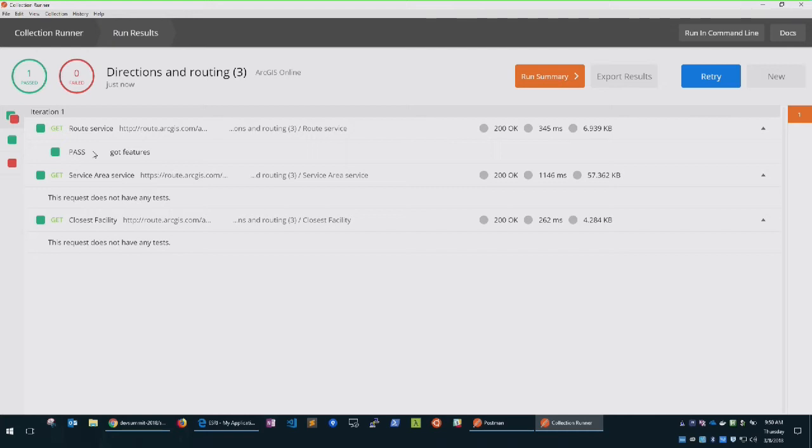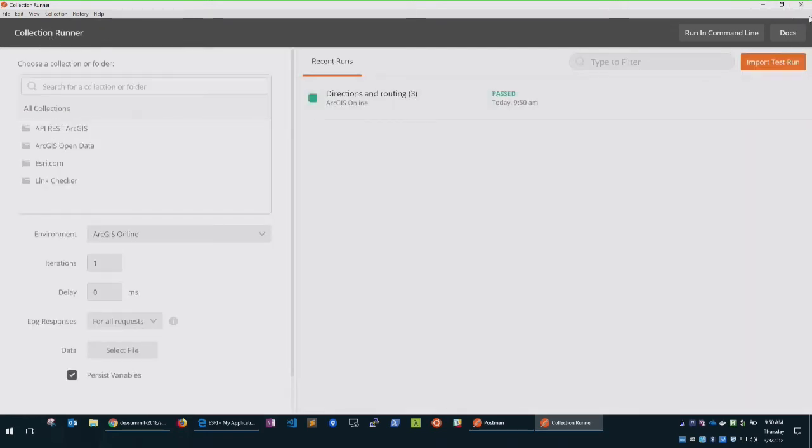Now, if you take this concept of test runners, but allow the runs to be scheduled in the cloud, you've got the new concept of Postman Monitors, which is a kind of a cool new functionality that Postman has built in.